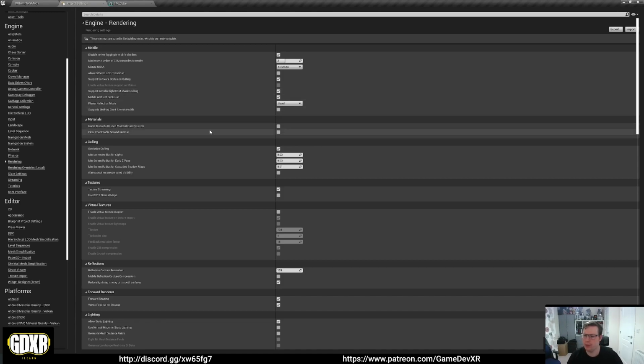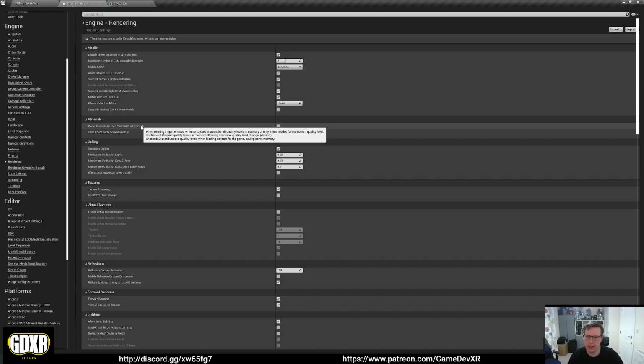And now we've got supports desktop. We don't need to do this. So game materials. So game discards unused material quality levels. This is really good because it can save us some memory. So discard unused quality levels when loading content for the game, saving some memory, basically what it says on that last line. So what we're going to do is we're going to check this because our project only needs ASTC, I believe.